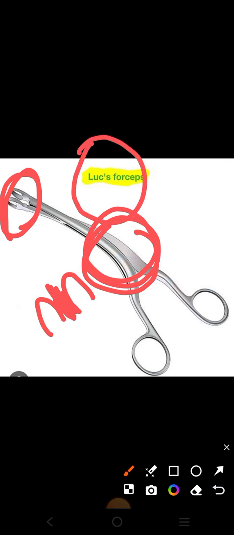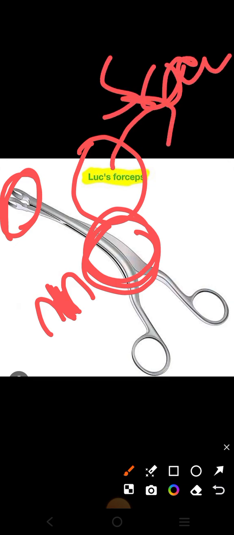You can remember that it has a screw type of joint from the mnemonic that in Lux there is S, so you can remember that it has a screw type of joint. Here you can see another type of Lux forceps. Here the screw is somewhat shown, though it is not much clear. Its two edges approximate with each other, or they are equal in size.